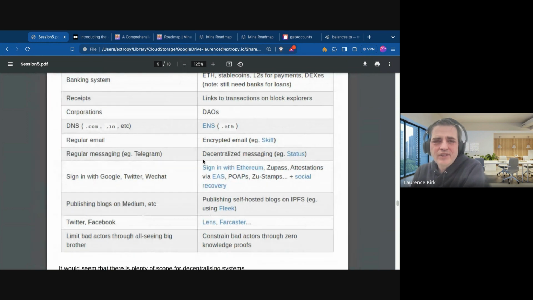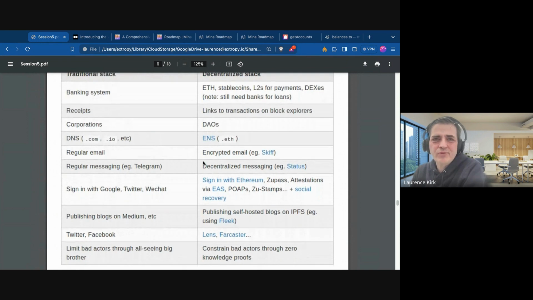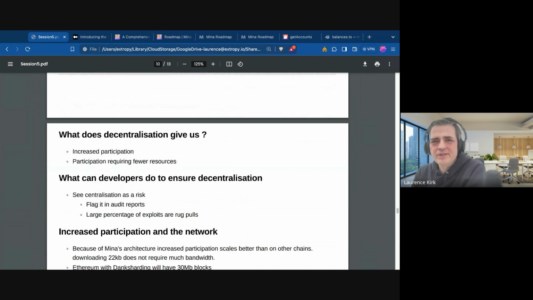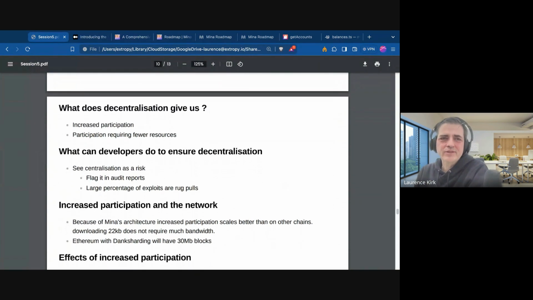It's not as if in the time that blockchains have been around, we've actually managed to saturate the solutions in all of these areas. I think there is still plenty of scope for people to build systems focusing on those. So if we're going to do that, why would we do this? What does decentralization give us?